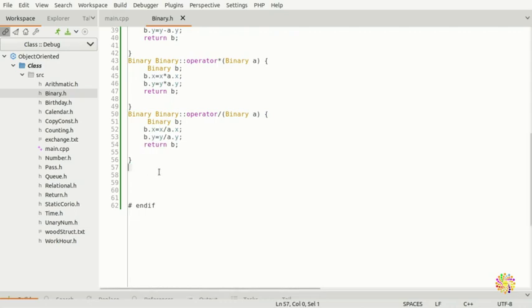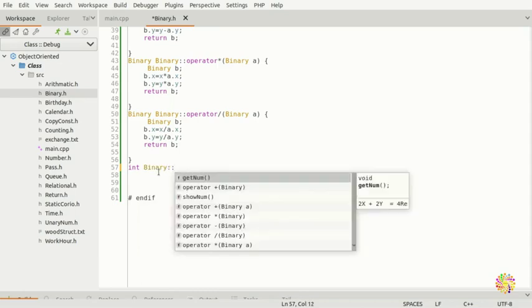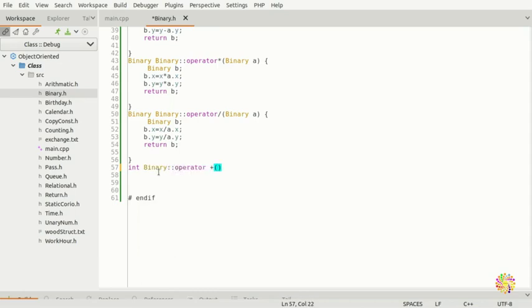So we compare both sides, and that one requires int, and we put a binary, and we put an operator, and don't forget to put a comparison here, and we put a binary a, same as here, binary, and we put a.